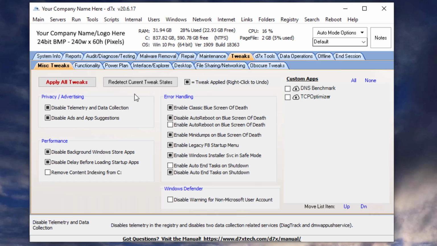Another thing you're going to notice is these boxes aren't checked or unchecked, they're also shaded in. These boxes are shaded in because the Tweaks tab and every tweak on it, or most every tweak on the tabs here, will now detect the tweak state. So if the tweak has already been applied, it will be shaded in.